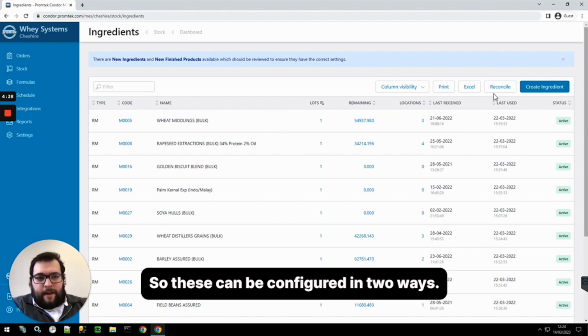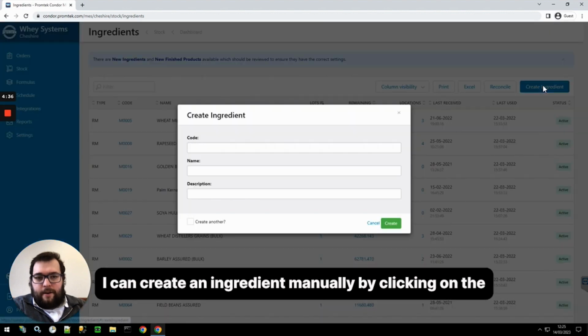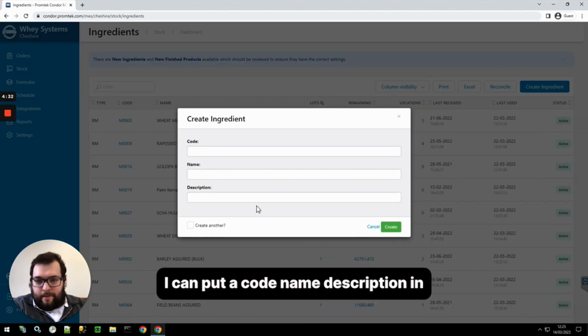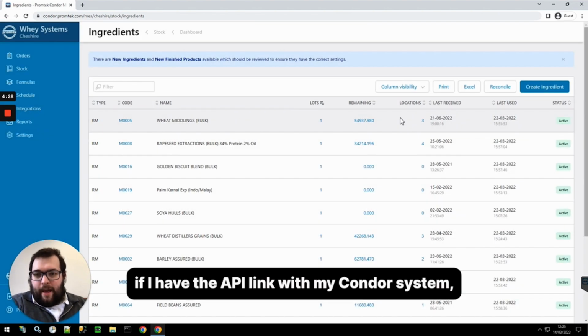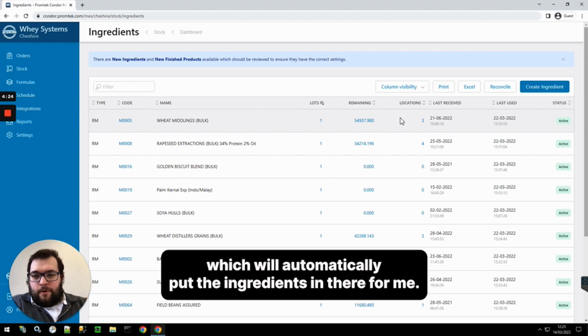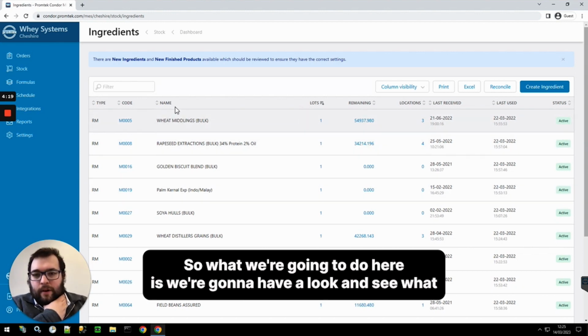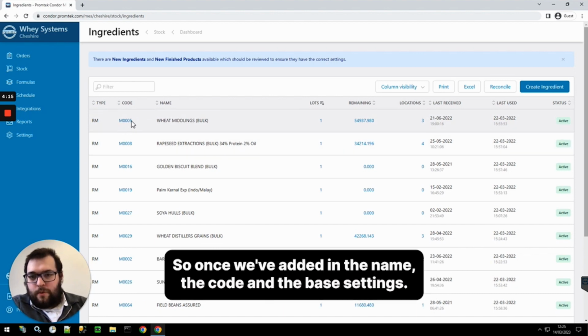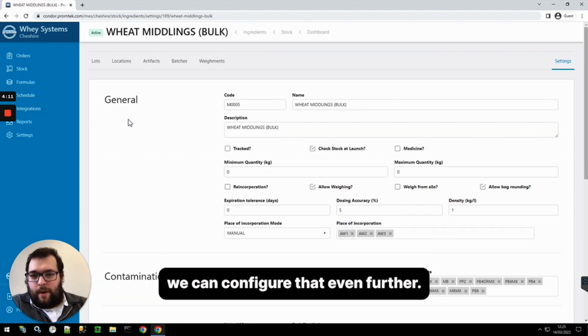So these can be configured in two ways. I can create an ingredient manually by clicking on the create ingredient section. I can put a code, a name, and description in. Or if I have the API link with my Condor system, I can link that into an ERP system, which will automatically put the ingredients in there for me. So what we're going to do here, we're going to have a look and see what the configuration of a material looks like.